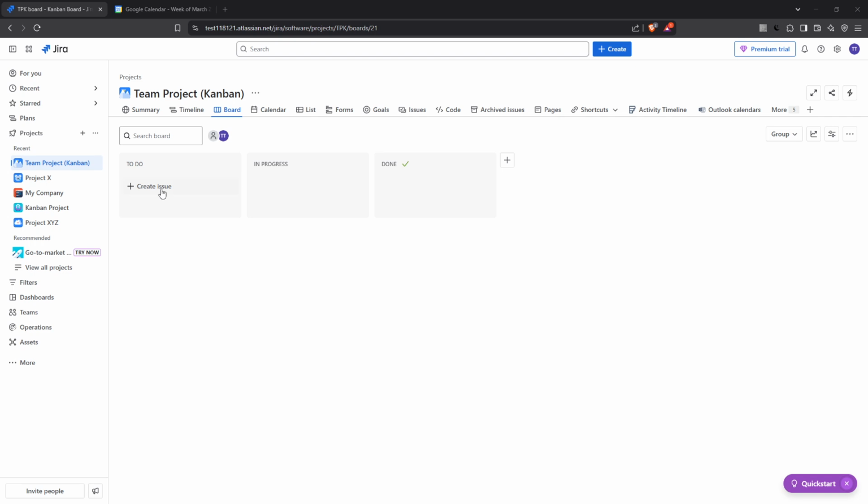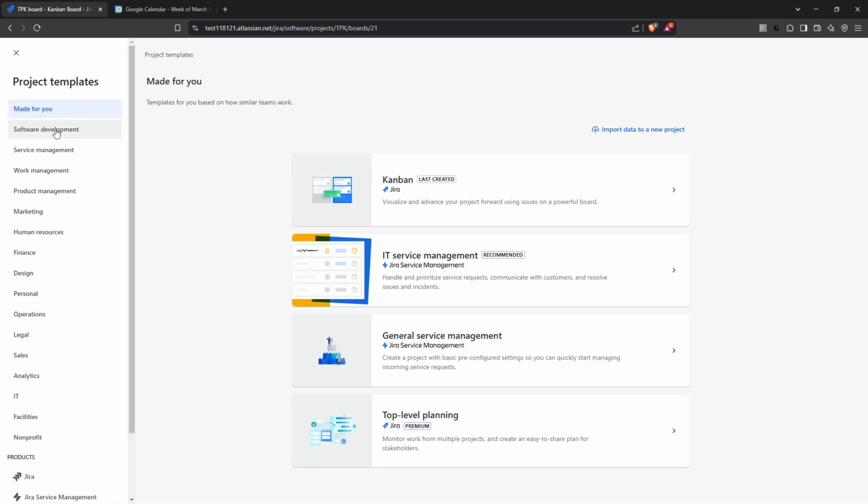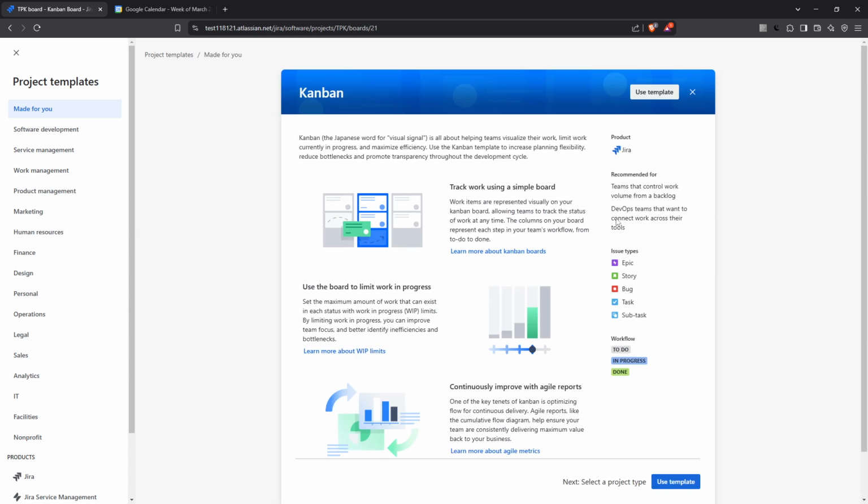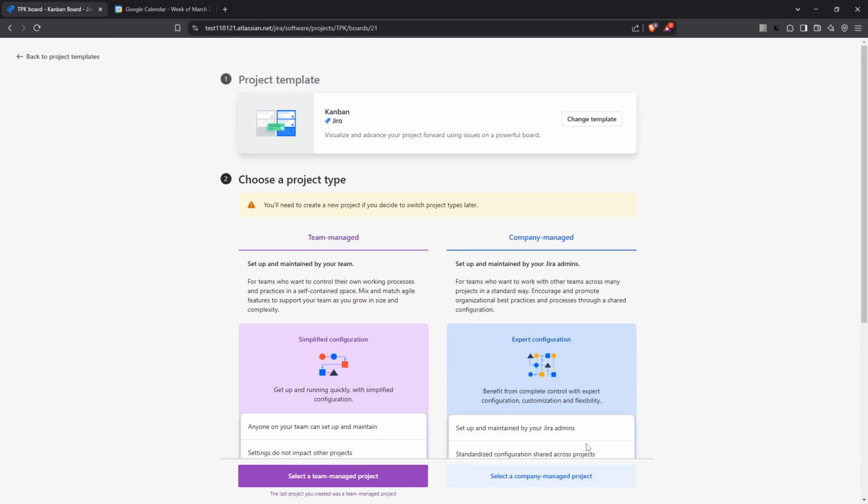If you're opting for a fresh start, head over to the Jira dashboard and look for the Create Project button. When you click on it, you'll be prompted to select the type of project you want. In our case, you'll want to choose Kanban. This step is crucial as it sets the framework for how your tasks and workflow will be organized.